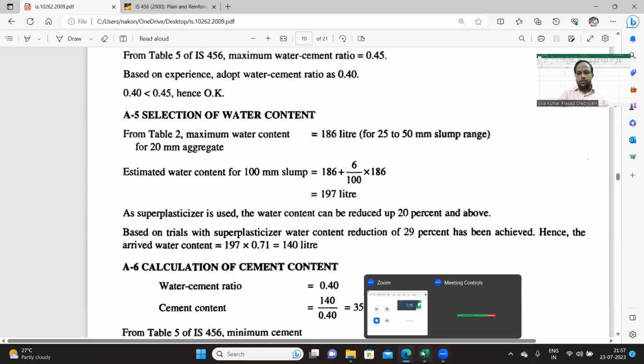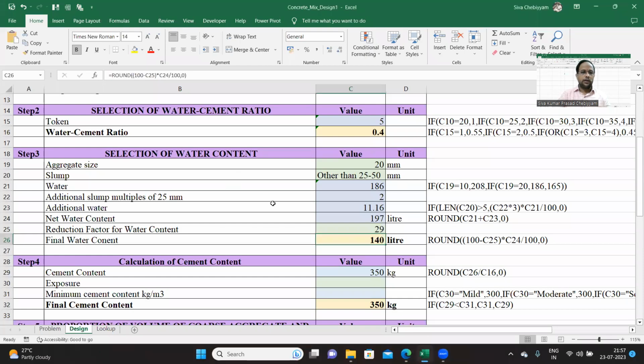Okay. So this is how you can find out the water cement ratio, and also most importantly, the selection of water content. So in the next video, we will continue our discussion on the remaining steps.